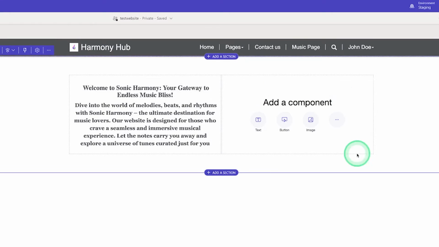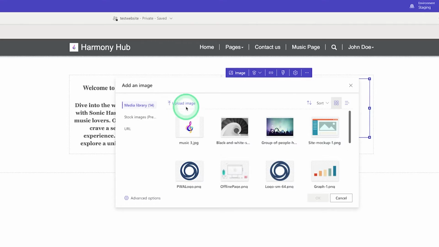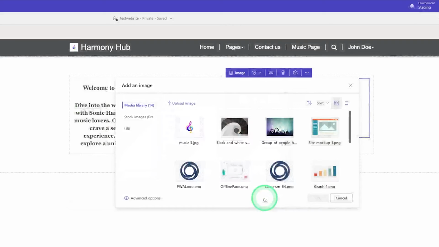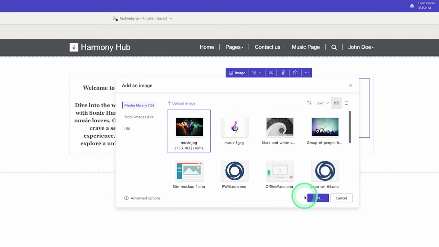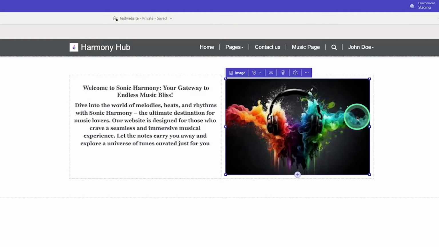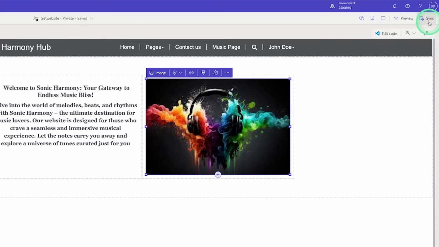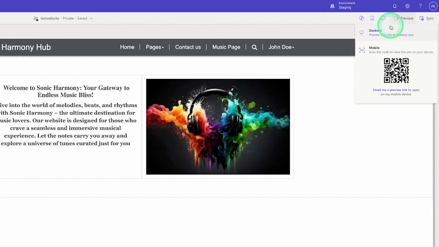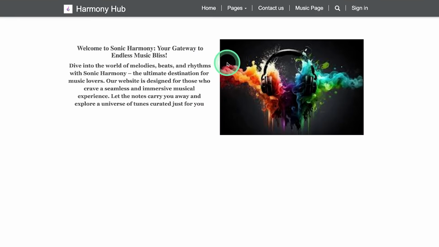Let me demonstrate how you can add an image on the site. We click on image and go to upload image, select this option and open, select this and click on OK. Here you can see that our image is added in the website. We sync this first and preview this also. Here you can see our image is added so easily.